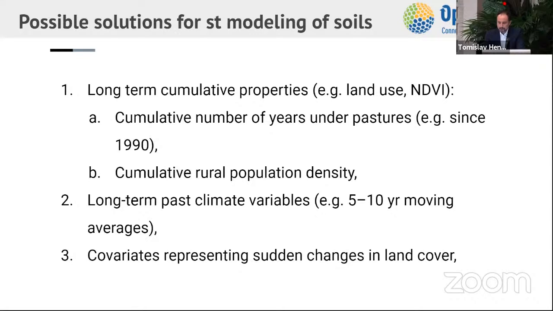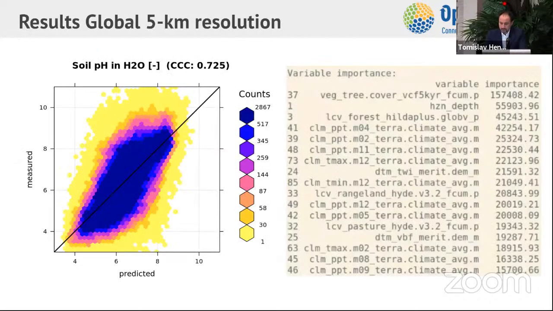So we made that model, and we prepared all this, even a cumulative rural population density, so it's kind of a pressure on soil. We prepared all these moving window averages. We also have covariates that represent sudden change in land cover, which usually changes soil properties, et cetera. And we did a space-time overlay, and bingo, it's a good model.